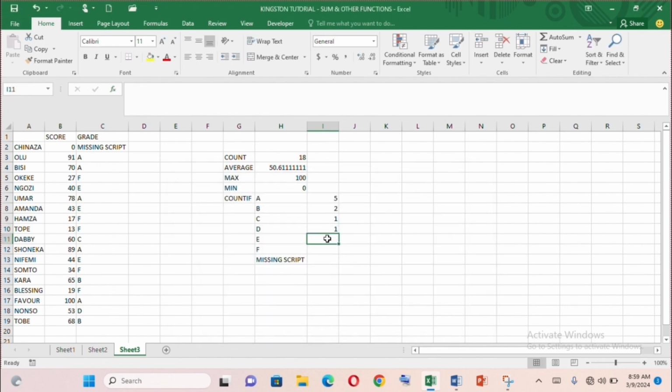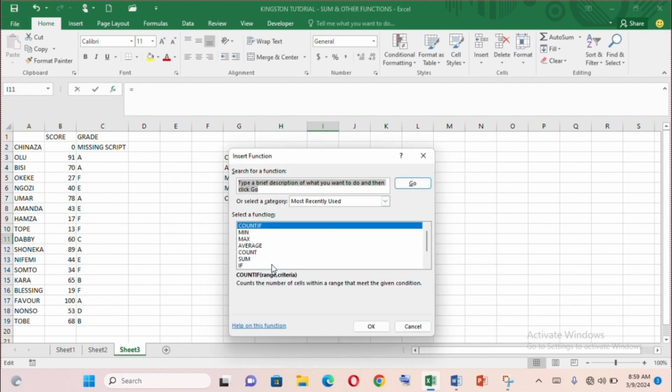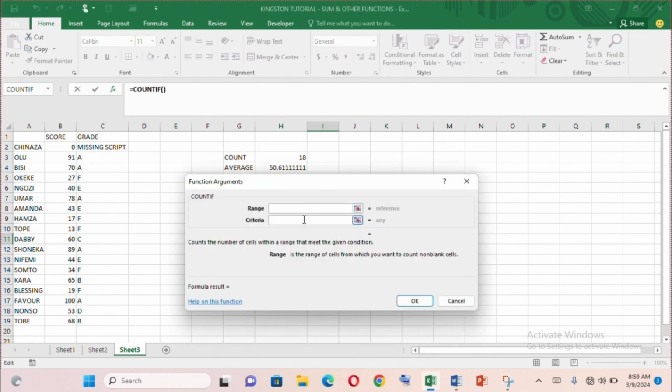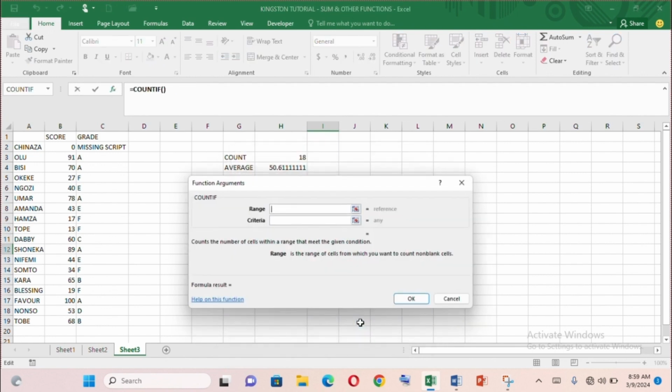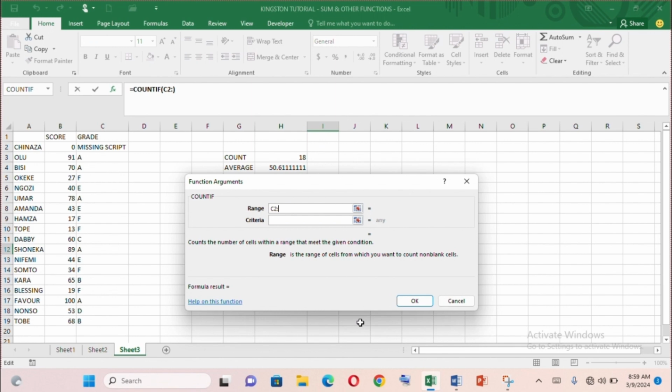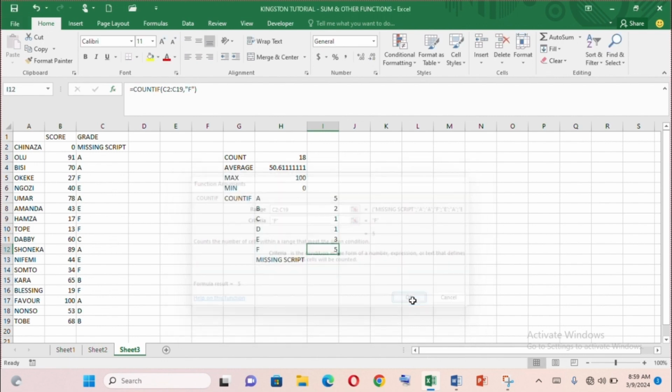All right, next is an E. How many people got an E? Okay, C2 colon C19 is our range. So of all these items in this range, how many of them got an E? Say okay. We have 3. Now, how many people got an F? We say okay, C2 to C19. We say the criteria is what? F. So counting if means counting based on a given criteria.